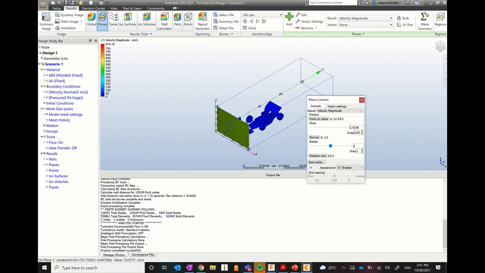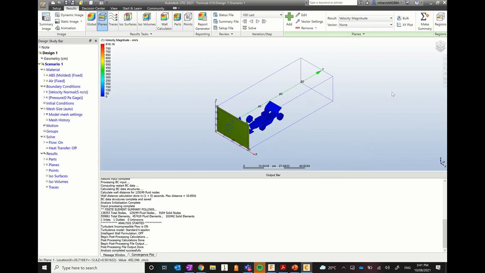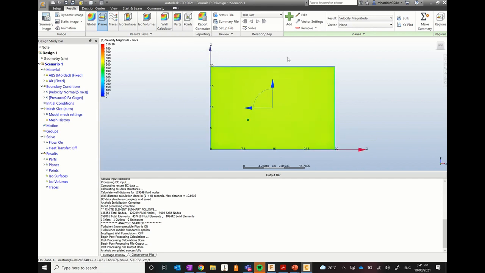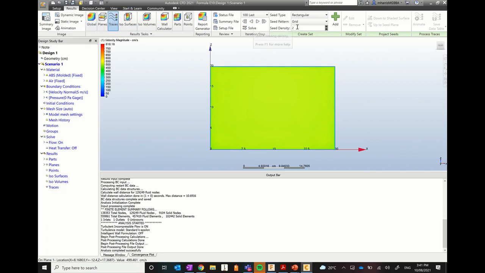And I'm now going to add some traces onto this. Just going to shut that down. I'm going to go to the front view, and I'm just going to zoom in, just move it into position so I can put the traces in. Now, I'll show you what traces are in a minute, but if we select traces, we set the seed density to 2, you can maybe set 2.5, see how that goes, and then go OK.